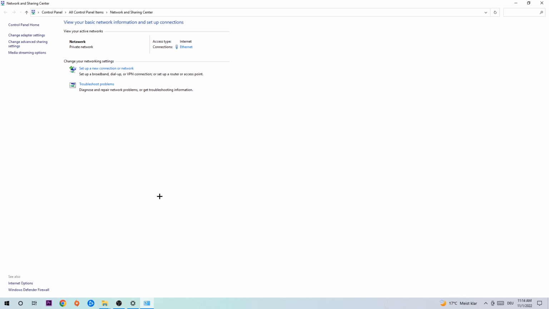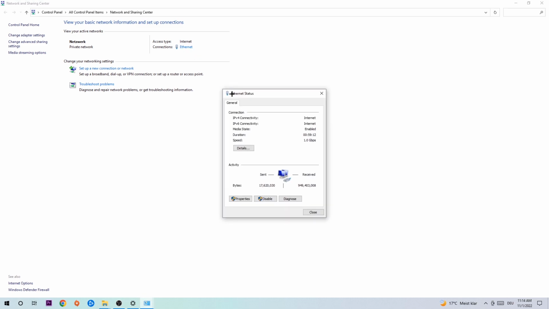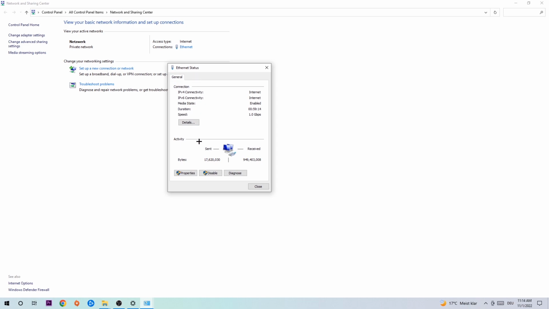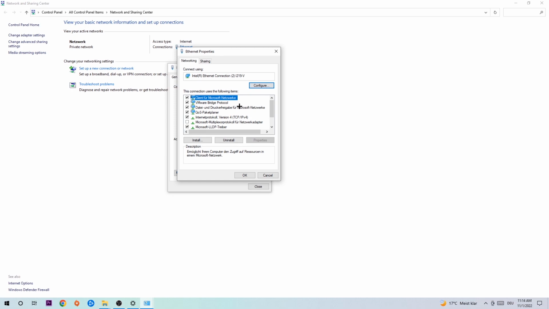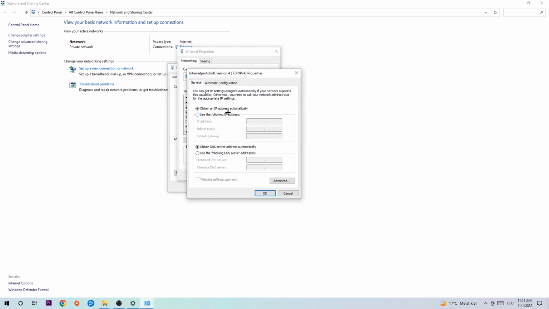Now I want you to navigate to the top right corner. On the blue text where it either says internet or ethernet, it just depends on which one you're currently using, but it doesn't really matter. Just click on the blue text. The ethernet or internet status will pop up. I want you to click into properties. You can only do that by being an administrator. Hit internet protocol version 4.